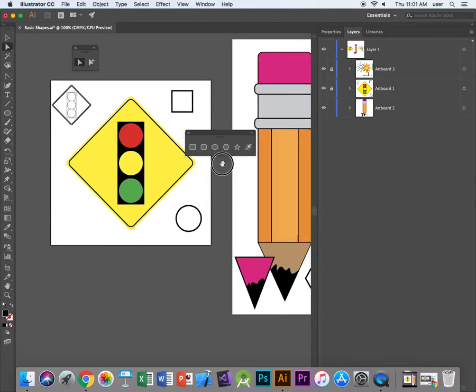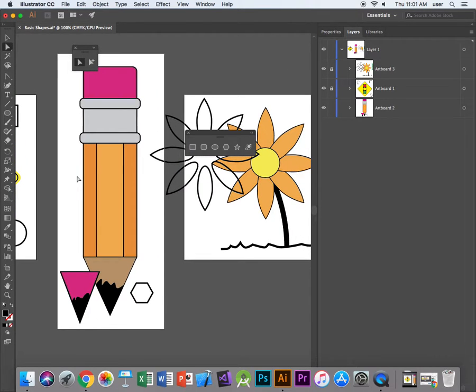and for you guys to turn in your work to me on Blackboard, you're going to save it out as PDF. Okay, and so when you have multiple artboards, I want you to save it out as PDF so that all of your individual artboards are contained into one file. Make sense? Okay.